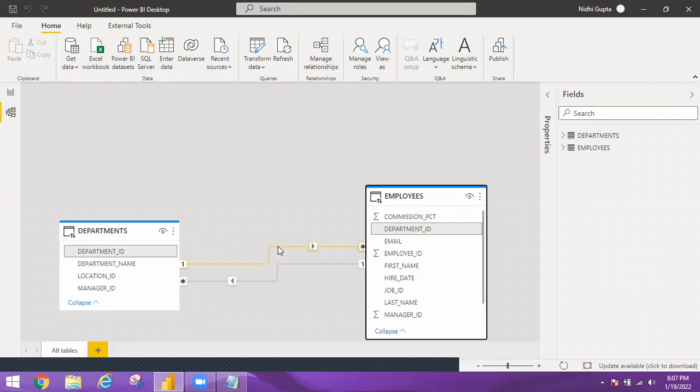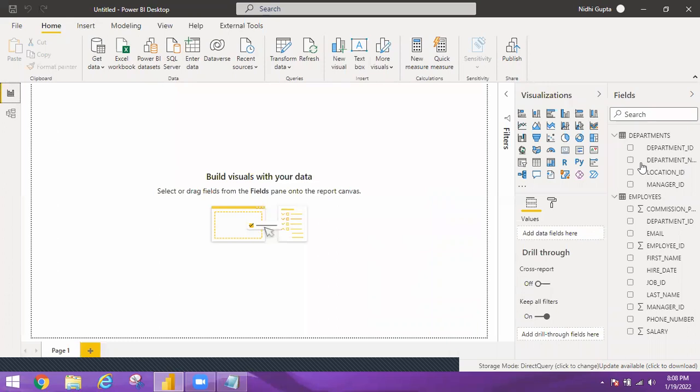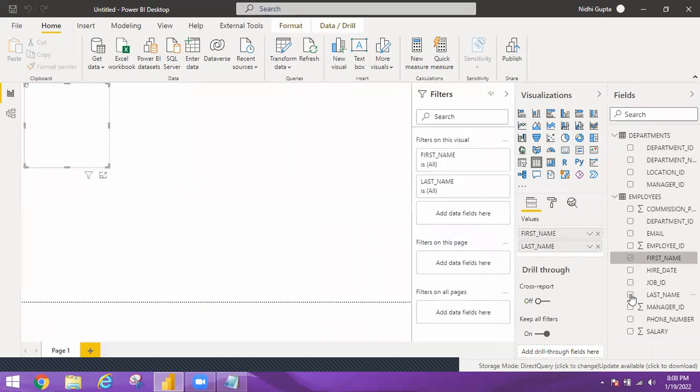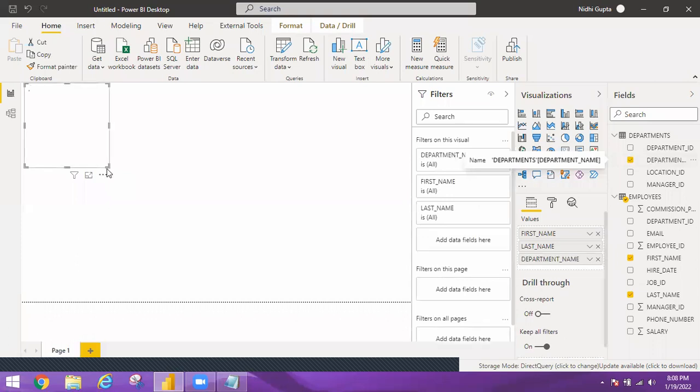You might have heard this question: you want to prepare a Power BI report on two different tables. In order to do that, those two tables should be connected to each other with the help of an active relationship. If two tables are connected, you can pull fields from both tables and still prepare the report. For example, I'll select first name and last name from the employee table, and I will select the department name from the department table.